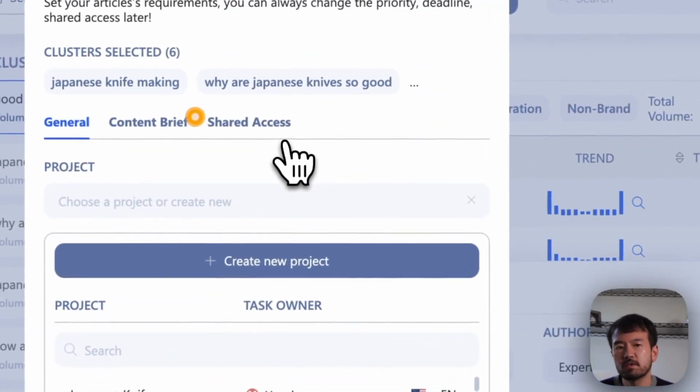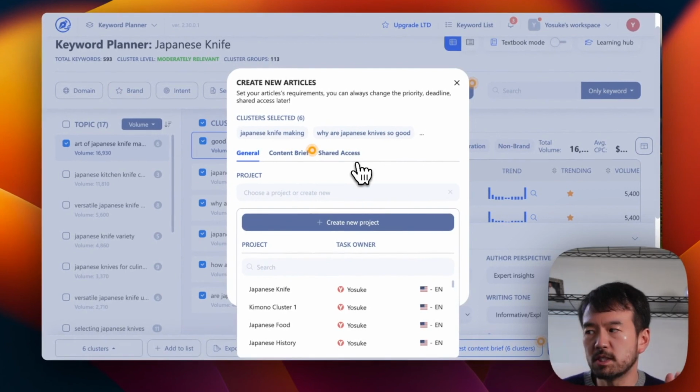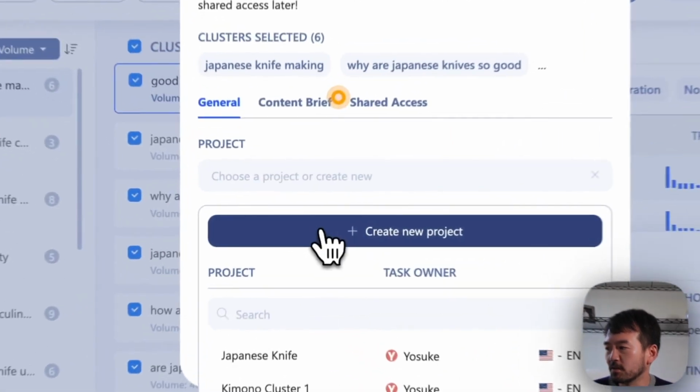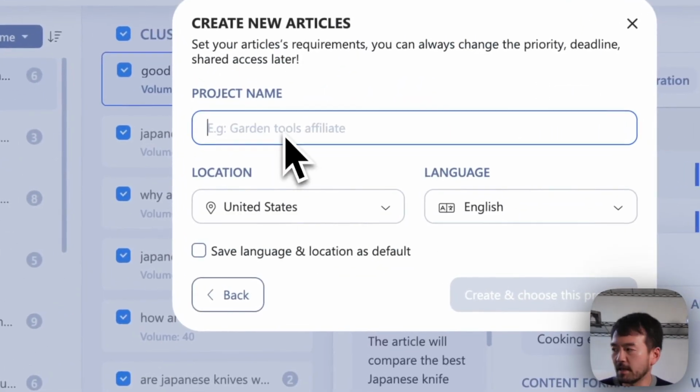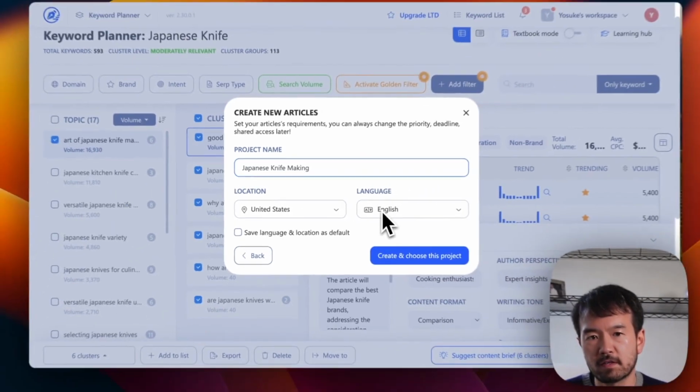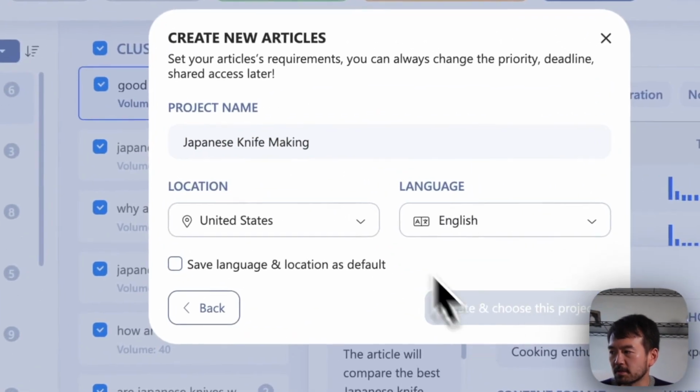And now you need a project for these clusters to fit in. So if there is an existing project, you can put it in, or you can create a new one. To make it simple, I want to create a new project. So I'll say, then location, language. These settings should match your initial keyword research. Let's say if you choose a different language, when you go to content creator, it's going to produce in a different language. And the creator chooses this project.